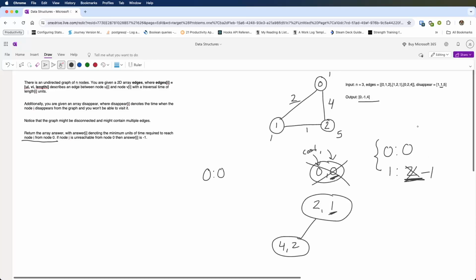So what we're actually doing in this problem is using this template of Dijkstra's algorithm, but with one other change. What we want to do is take this minimum cost edge, but we also want to consider if this cost is greater than the disappear time we see for that node.